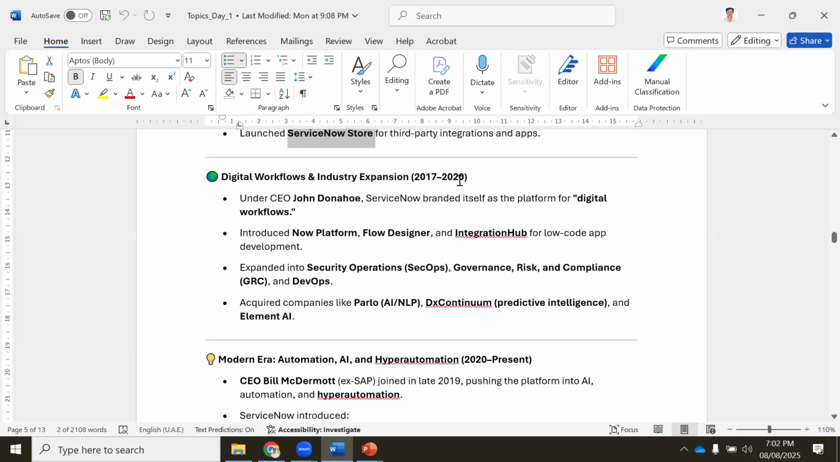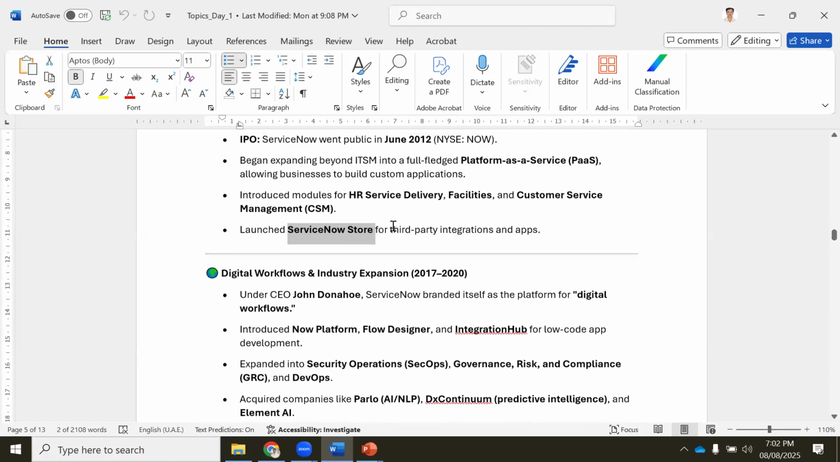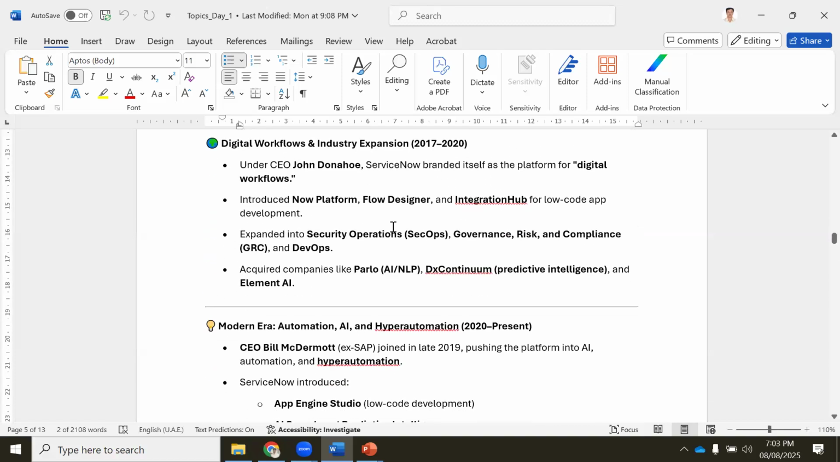Okay. So from 2017 to 2020, they expanded under CEO John, correct? You don't need to remember this, but just make sure you know when their market grew. You should know the background of it. So they introduced Now Platform Flow Designer. Flow Designer is nothing but you just drag and drop whenever you want to do some configuration. We will discuss this one. So I was telling you, low code, no code. You need no coding knowledge. How do you handle it by using Flow Designer, correct?